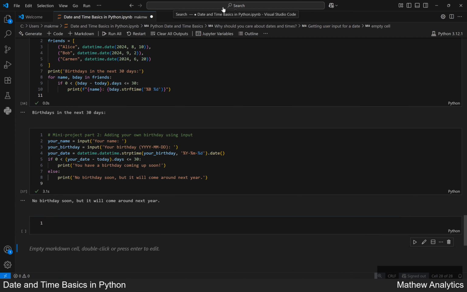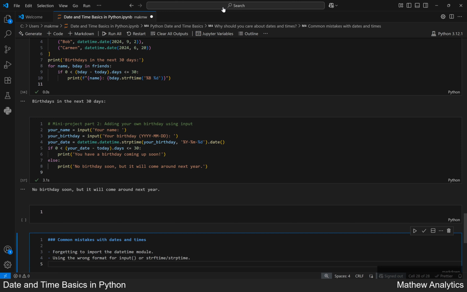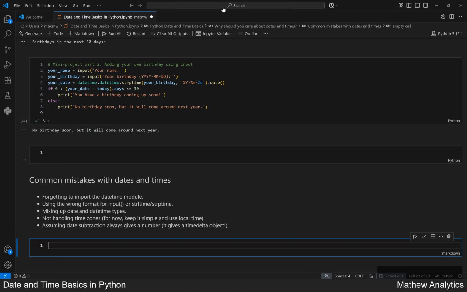Common mistakes with dates and times. Forgetting to import the datetime module. Using the wrong format for input or strftime or strptime. Mixing up date and datetime types. Not handling time zones. For now, keep it simple and use local time. Assuming date subtraction always gives a number. It gives a time delta object. Running the cell now. Look out for these in your own code. Nobody gets it perfect the first time, it is all about practice.